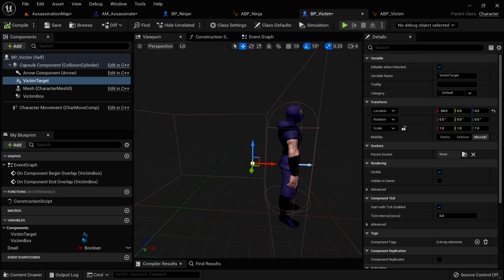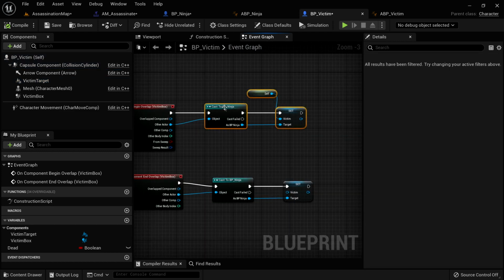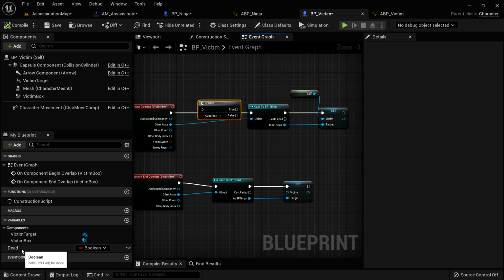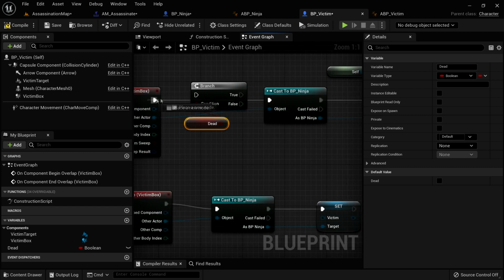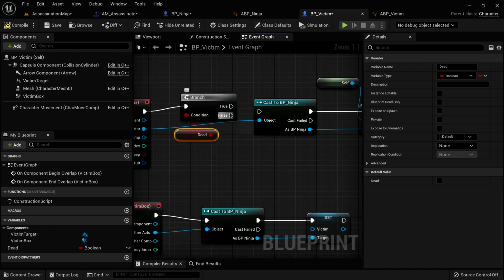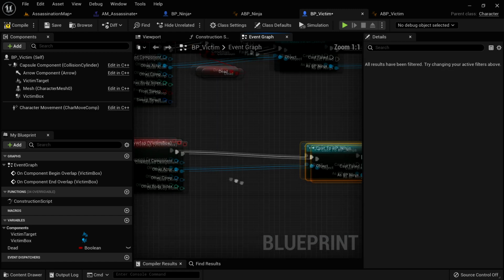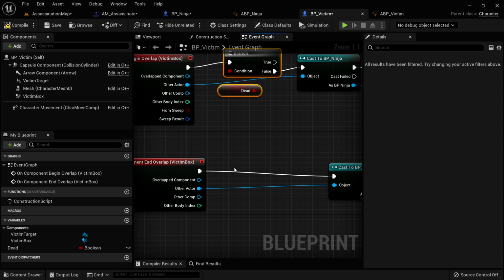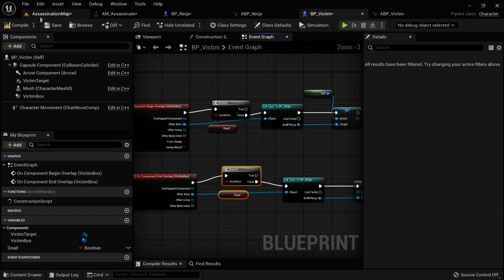So in BP victim, we can go to our event graph, and we can only set this if we're not dead. So we'll have a branch right here. And the condition will be dead. And only if dead is false are we going to do anything for this end overlap. So we'll do that here, and we can also add that branch down here. Only if dead is false should we trigger anything for the end overlap as well.